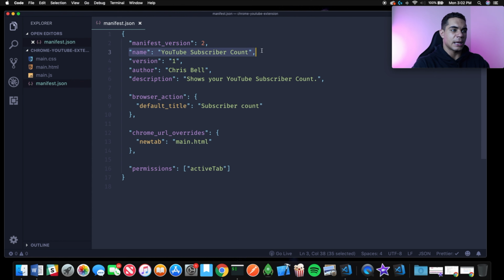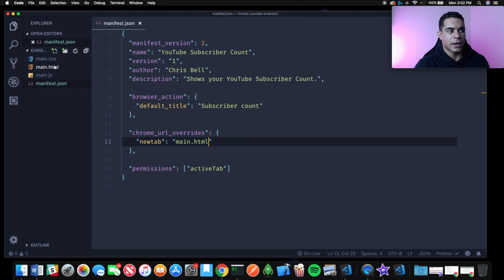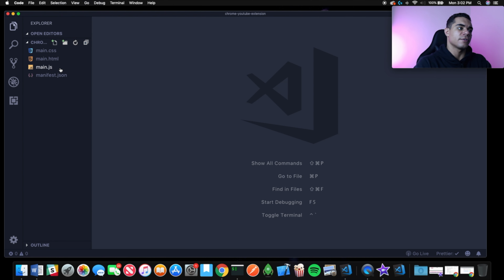If you do want to change the name of your Google Chrome extension, you can do that right here. Make sure it is still in quotes. And then the version, just keep it at 1 because this is the first version. But the author, you'll probably want to change. You don't really want to use my name, but you can if you want. So right here, the author, inside of quotes again, description, and then we're just going to talk about this real quick: this Chrome URL overrides. When we open a new tab, which is right here, it is going to open the main.html file, which is this right here. So we are actually done with this manifest.json file.